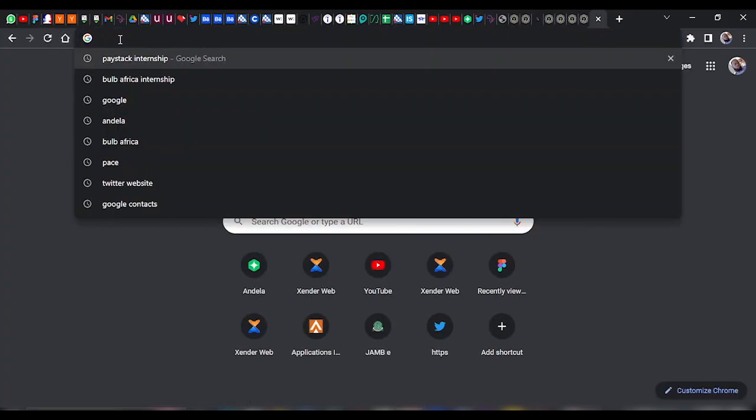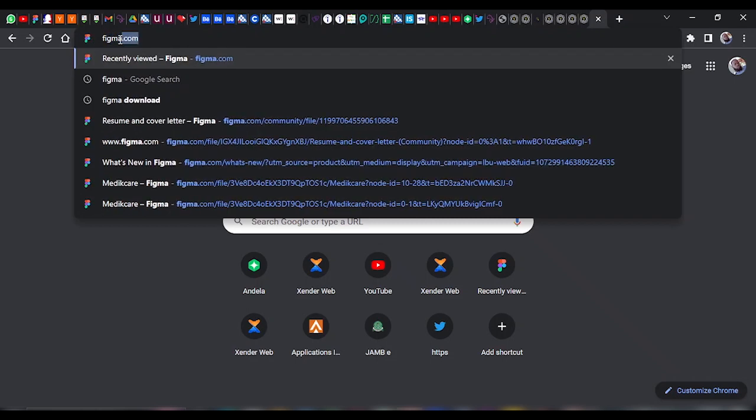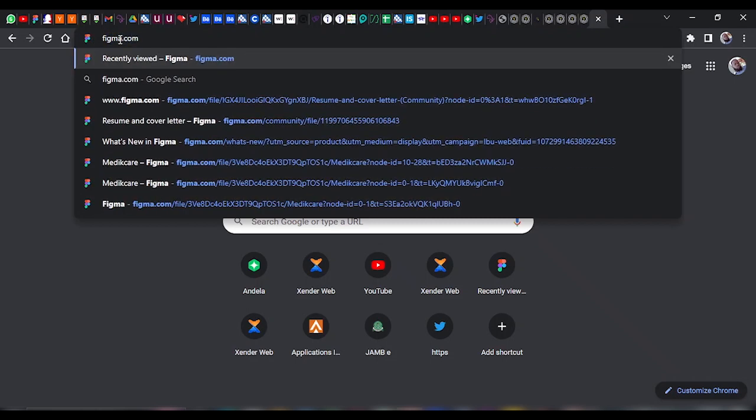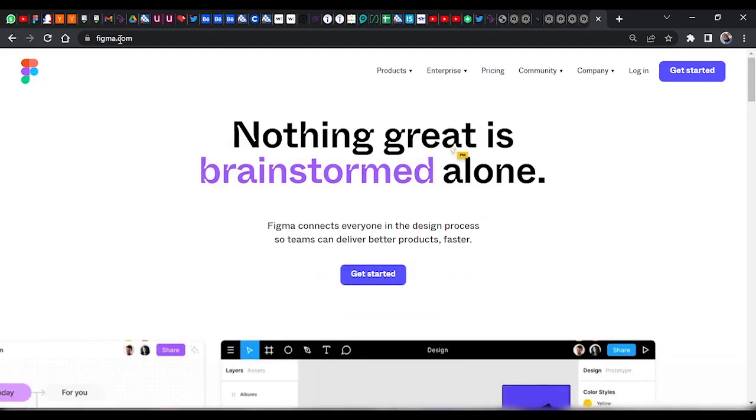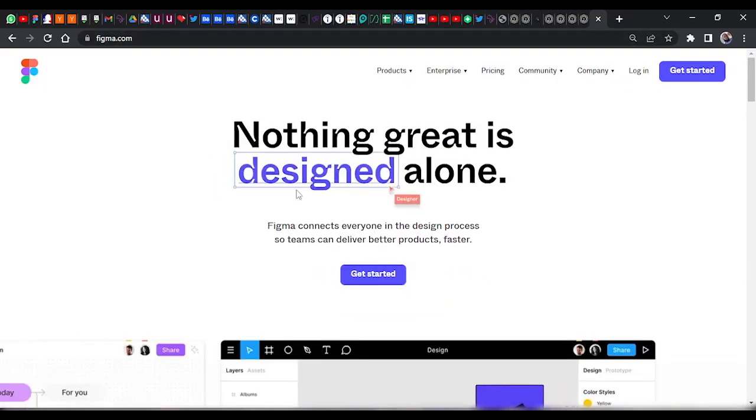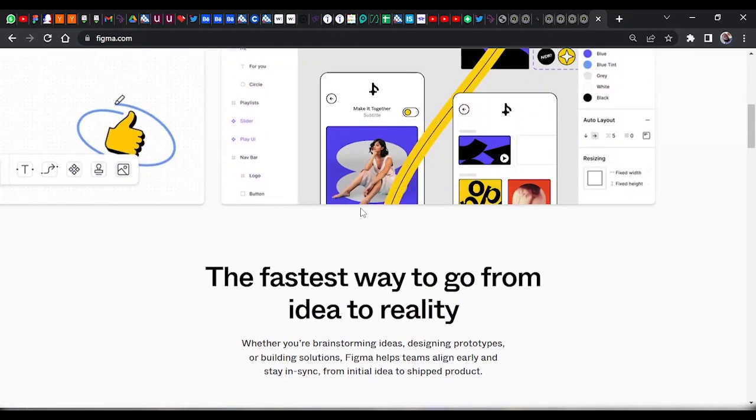My name is Fimba. Here I'll be teaching you how to download and install Figma. Okay, so go to figma.com. Here it takes you to the official page of Figma, and as you can see, everything is here.